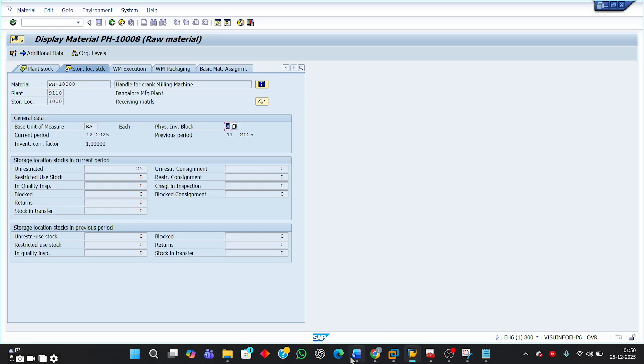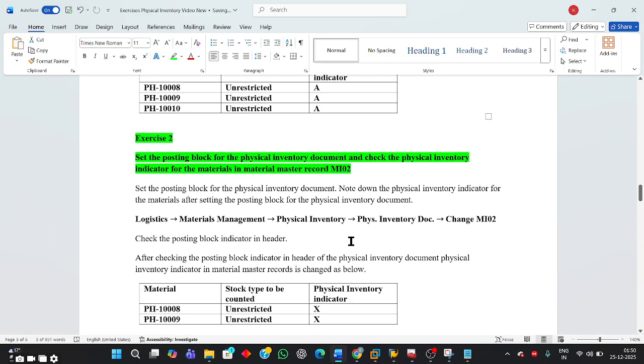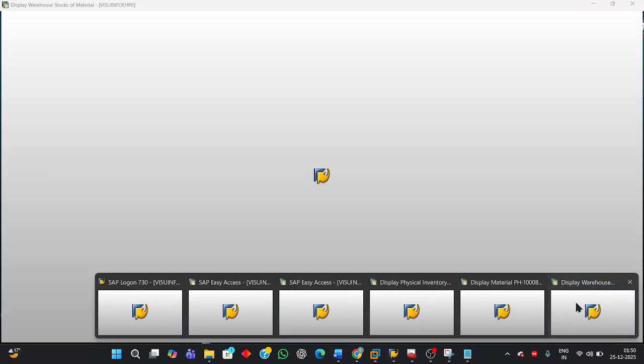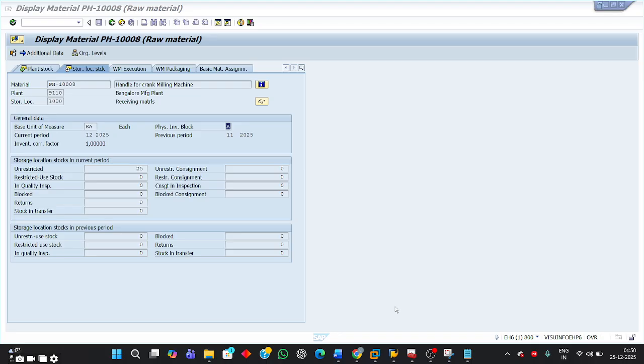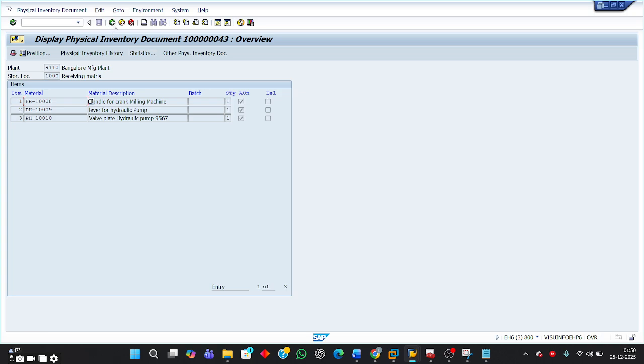Okay. Next thing. So first exercise is done. We'll go to the second exercise. Set the posting block for the physical inventory document and check the physical inventory indicator of the materials in the material master record. Okay. So let me go back to the screen. So for example, this one.